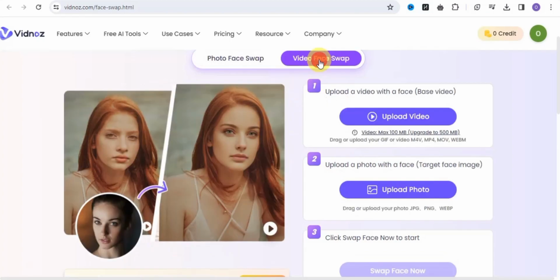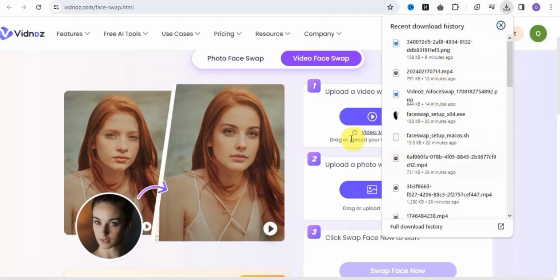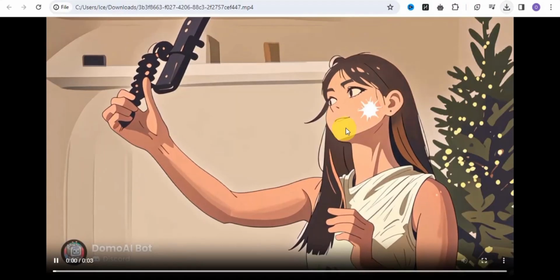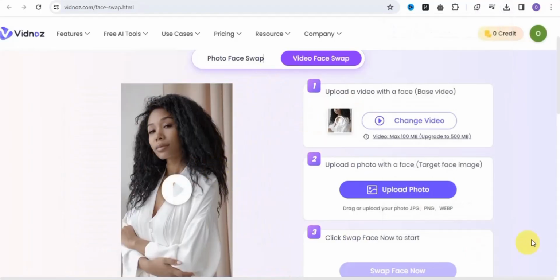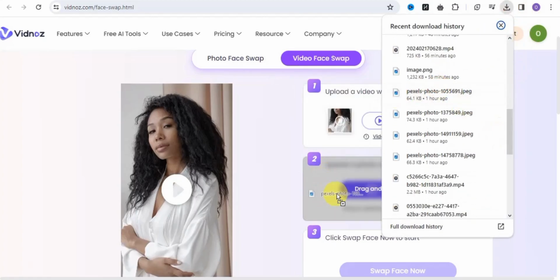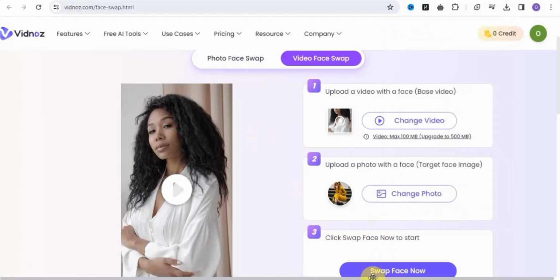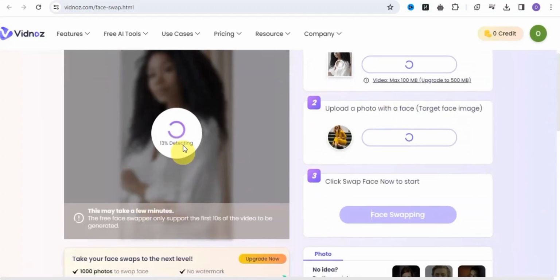If you simply go onto the video face swap, you can easily do the same. You can decide to upload a video right now. Let's simply drag and drop this video. So this is it. The next thing is to upload a photo. You can easily just upload any photo right here. I'm just going to upload this. Once you're done, click on swap face now, and it's going to prepare your video. This may take a few minutes, but it's going to be done. As you can see, it's going to detect the face right here. And this free face swapper might only support the first 10 seconds of the video to be generated.